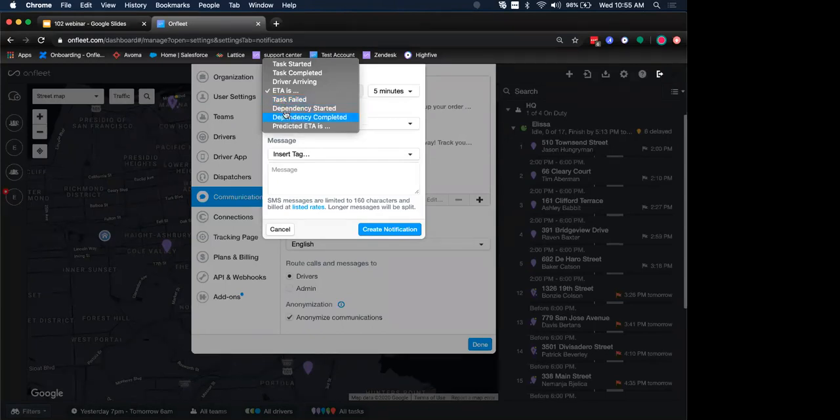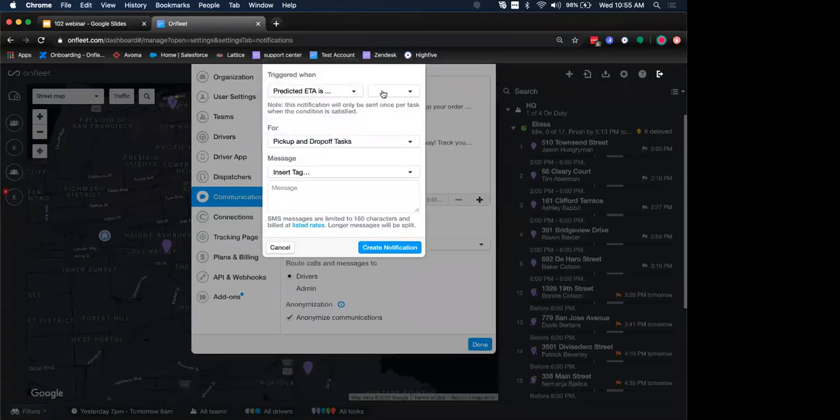And then we have these other ones, dependency started, dependency completed. That's referring to those linked tasks, those tasks that are in a dependent structure. And finally, the predicted ETA. Very similar to actual ETA, we have very different thresholds that go further into the future that allow you to set this message. Okay, so these are your triggers.